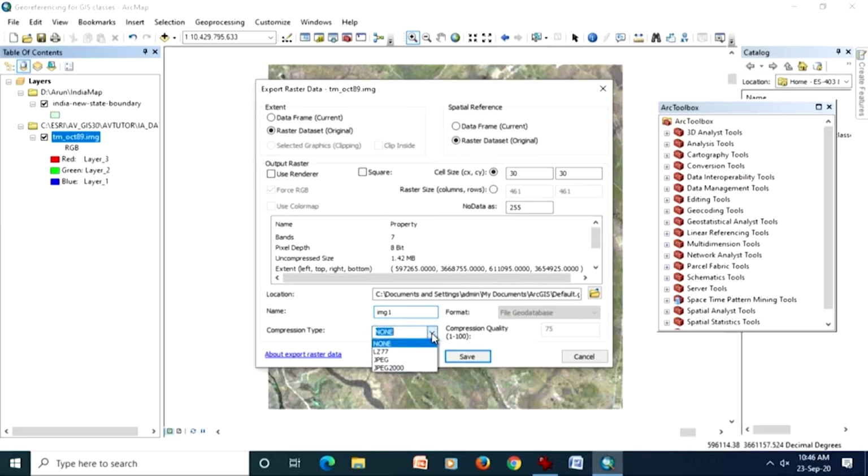And if I go for compression type like LZ77, which we have discussed in the lecture, and also JPG format, which is a lossy compression technique. Well, LZ77 is not lossy, it is a lossless compression. So, we can choose this way, and when we save, of course, it will provide the compression. Depending on the file format, these options will be open for us.